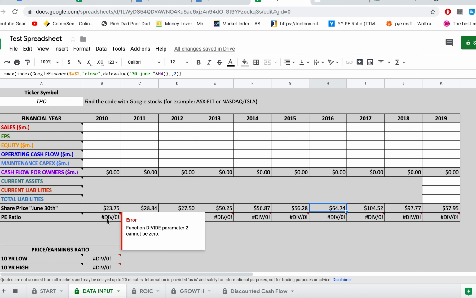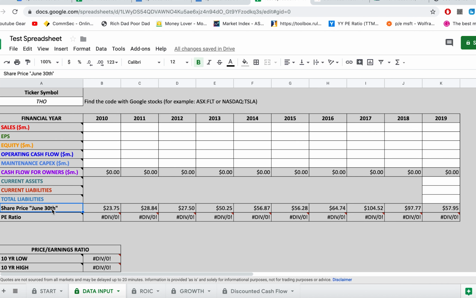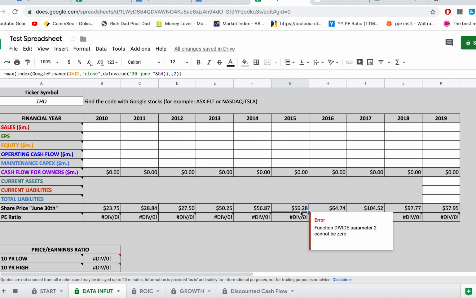A couple of people were asking me what June 30th means. This is essentially the price that the stock was at on the 30th of June on any given year. So let's say 2015. So on the 30th of June 2015, the stock price for Thor Industries was at $56.28. So that's what that means.